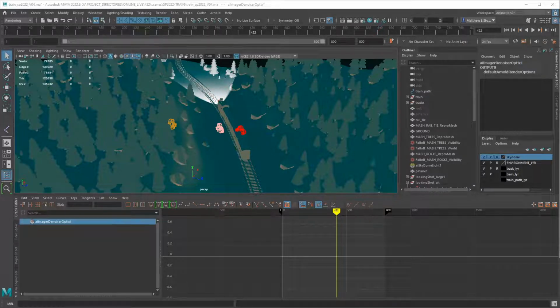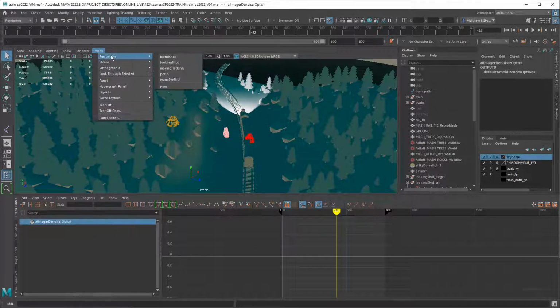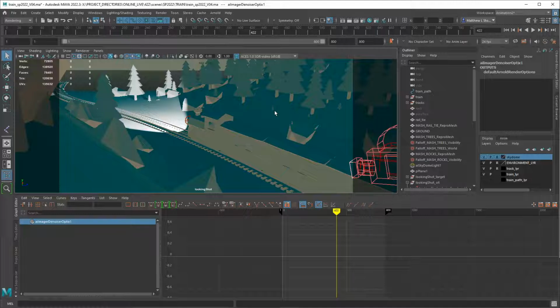Okay, there's one more thing that I thought of as a question that I'd like to develop further. How do I create a higher quality playblast? So this is on the topic of rendering, but this is a bit easier. So let's say I look through my looking shot.